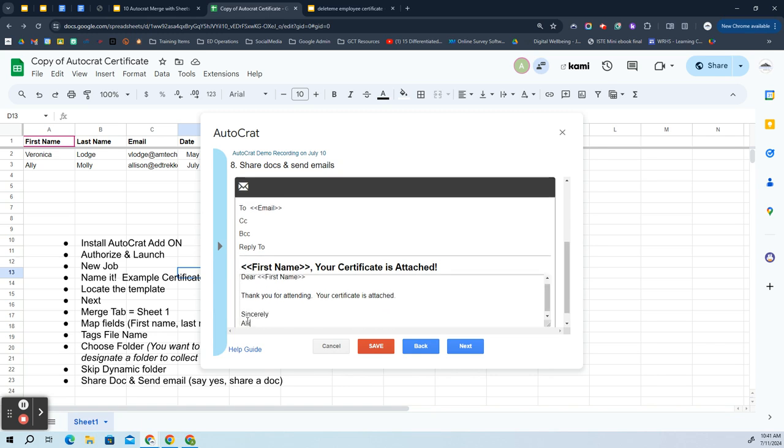Sincerely, Allison. Type an email. Okay. You can add links. So if you want to send them to your website, you can put in the link. If you know HTML, you can use HTML to write this so that you get real links, but let's keep it simple. Dear first name, thank you for attending. Next.